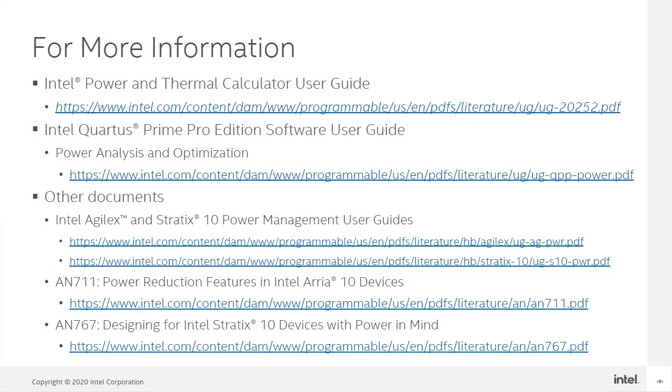This concludes the training. For more information, we recommend the linked documents listed here. Start with the PTC User Guide for detailed information about all the settings and options available in the tool. The Intel Quartus Prime Software User Guide on Power Analysis and Optimization, and the Intel Agilex and Stratix 10 Power Management User Guides should be your go-to references for power management. The other listed documents provide detailed information about the power-saving features of other device families.